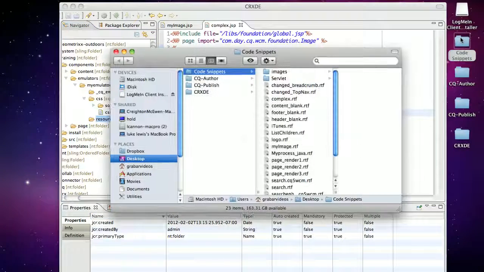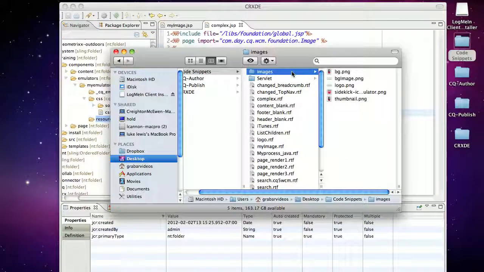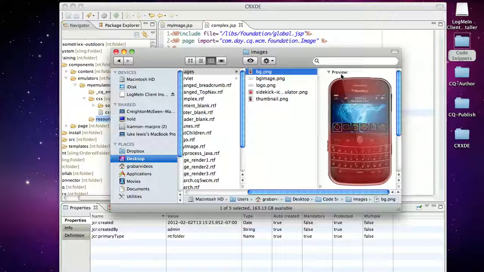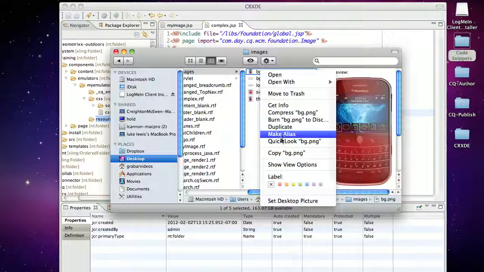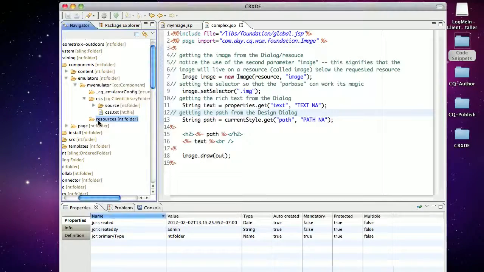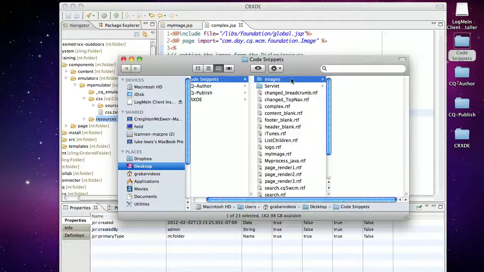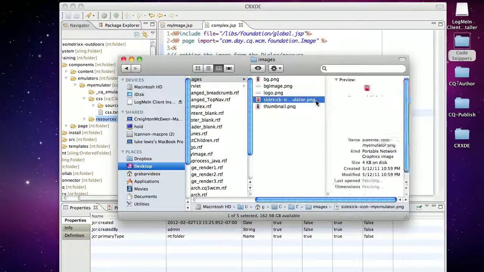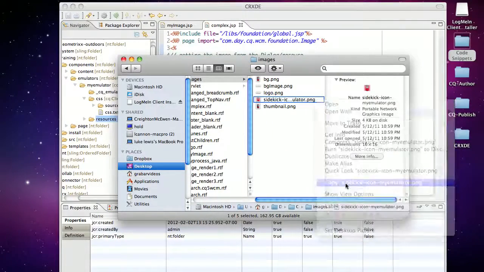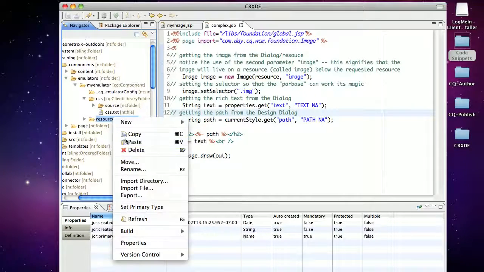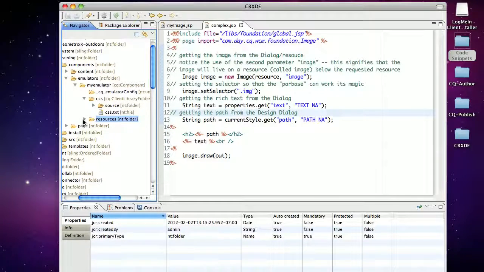Okay, so let's go into our code snippets and then go into images here. And you should see that there's the BG PNG, which contains your device. And then there's also the sidekick. Let's just copy them one at a time here. So I'm just going to copy that. There's my BlackBerry device. I'm going to copy that into my resource folder. Then again in your code snippets, go to the images directory and also copy the sidekick, what we want to appear in the sidekick. Paste that also into your resources folder, just like so. So you should have 2 files in there.